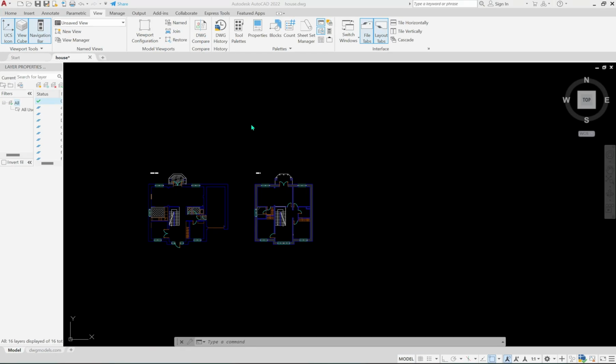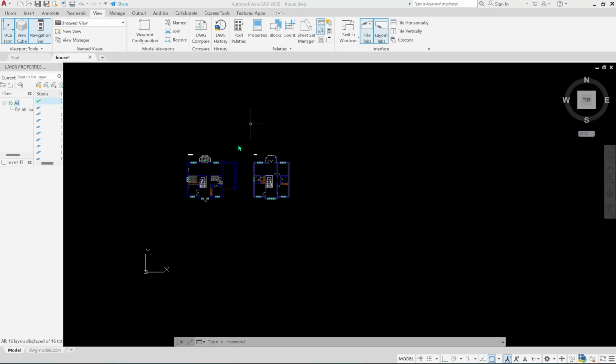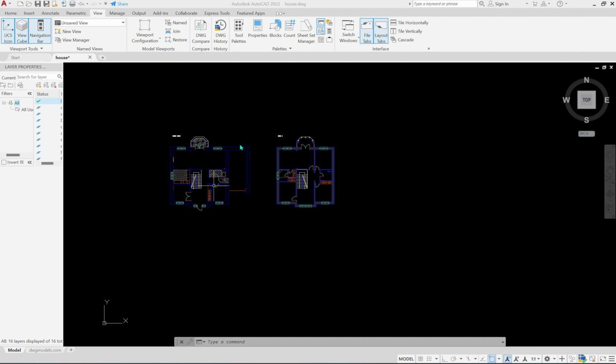Hello everybody, in this tutorial I'm going to be sharing with you how to set up the file in AutoCAD before you get it into Revit, so you don't face any trouble with the file before you start working with it, and then how to position it and lock it in place in Revit.